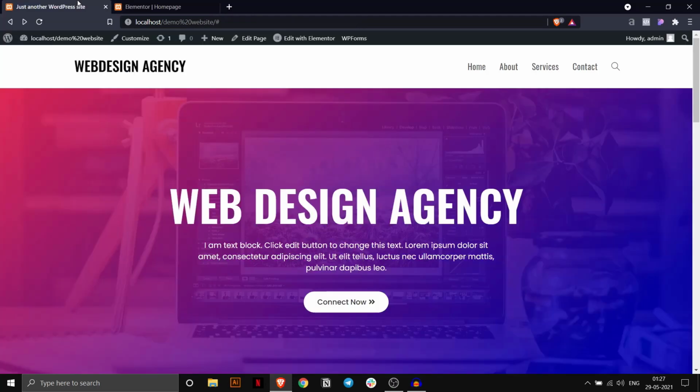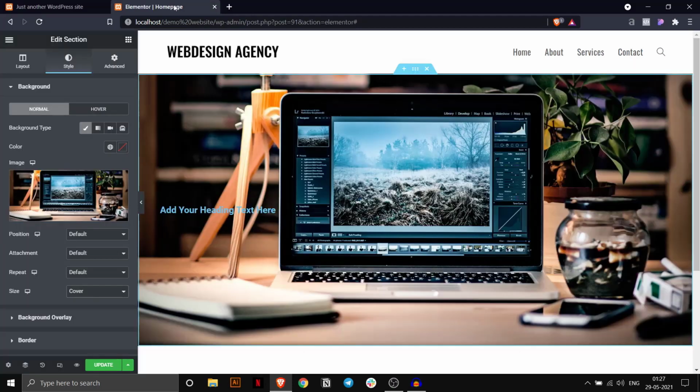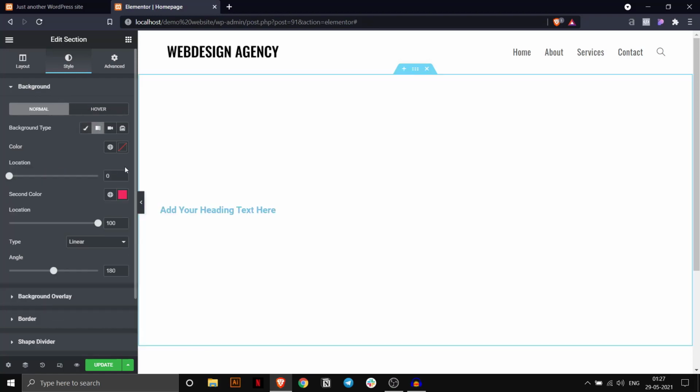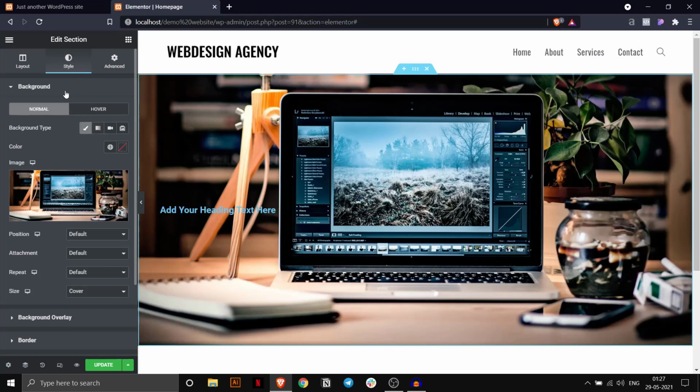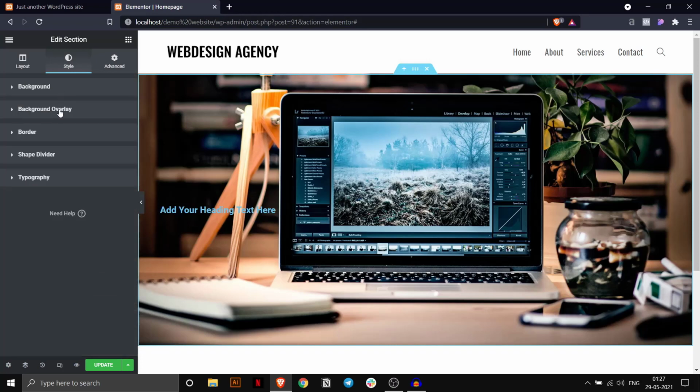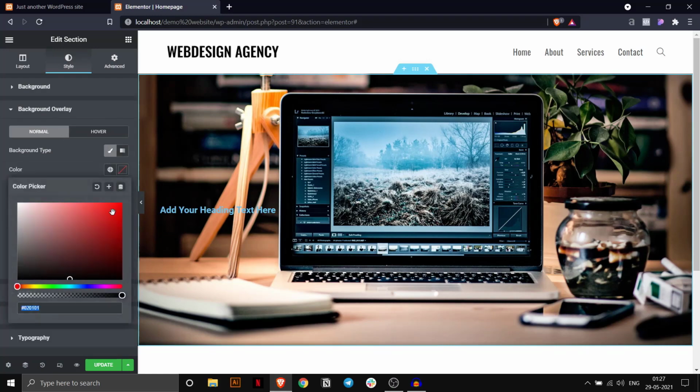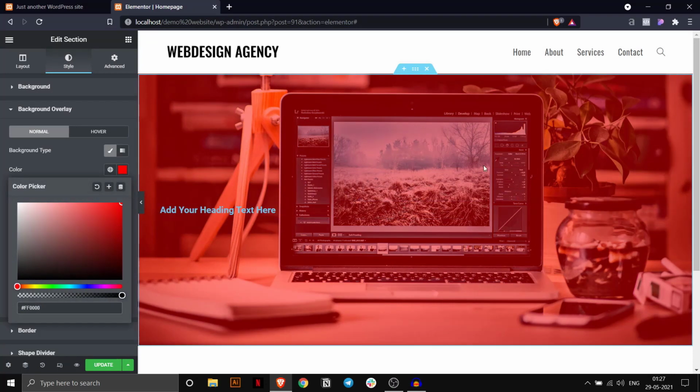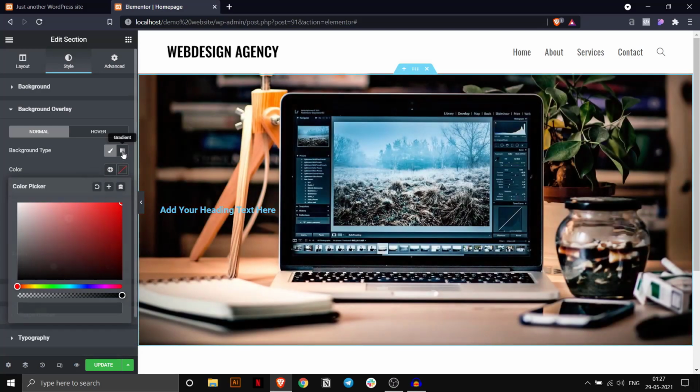Now let's add this gradient. For this, edit this section again, and since we already have a background image, we can add a gradient from here. If we add a gradient directly, we will lose our image. So let's do this by going to background overlay, which adds an extra layer over our image. If I select a single color, let's say red, you can see we have the color over the image and our image is still visible. So let's clear it and go to gradient.